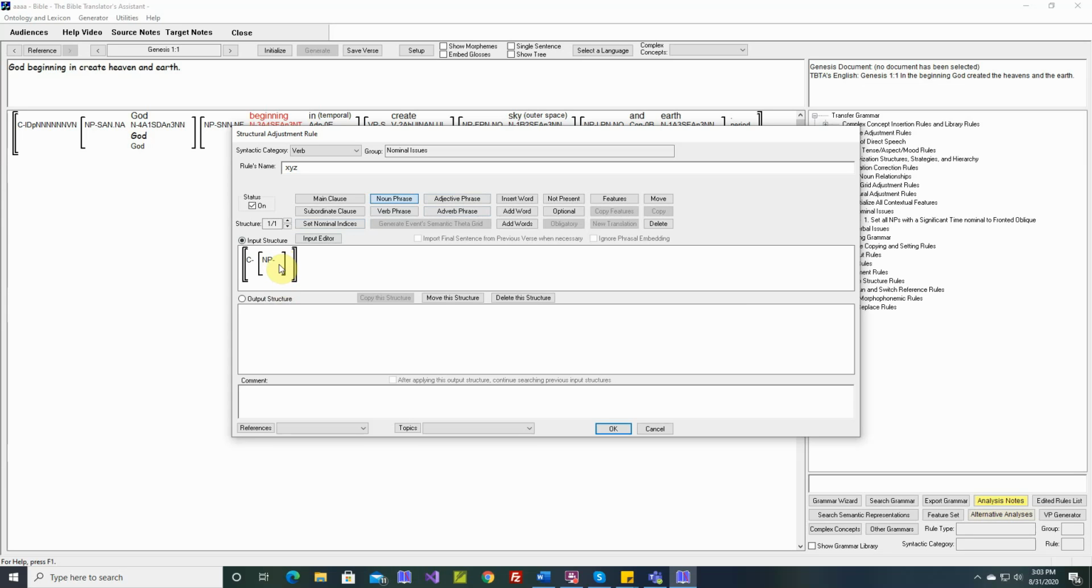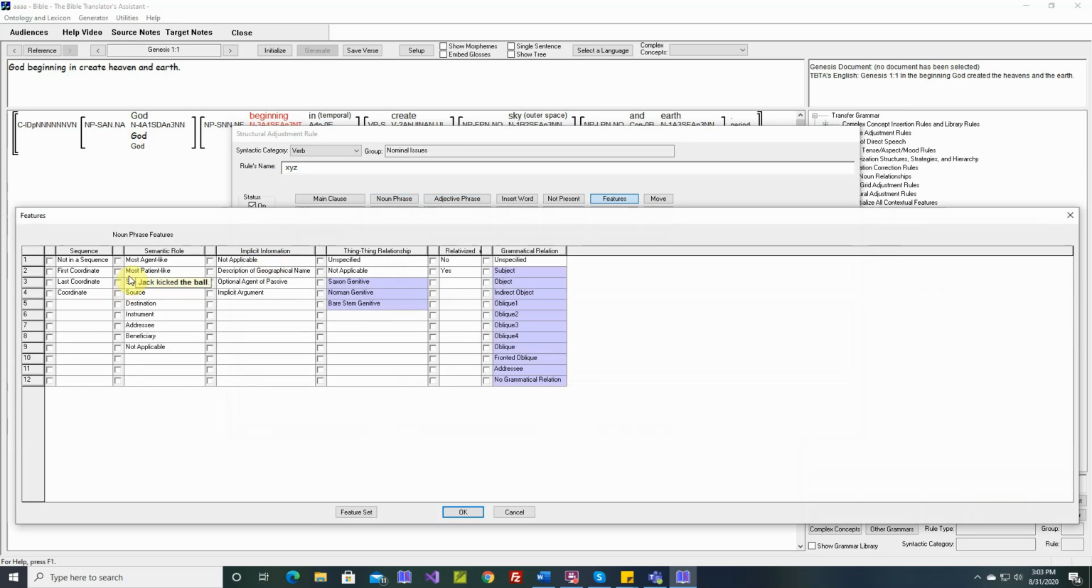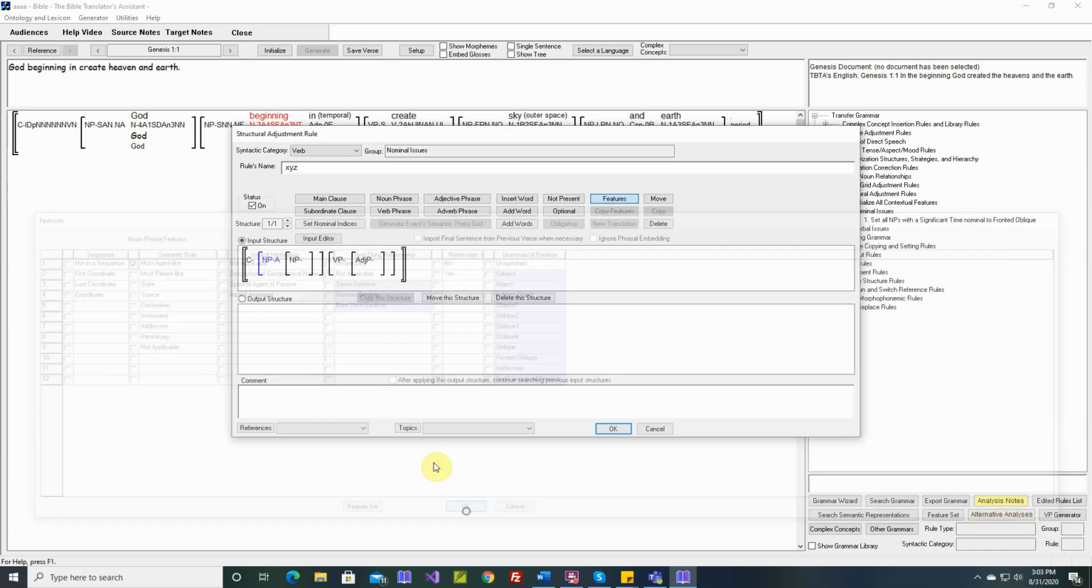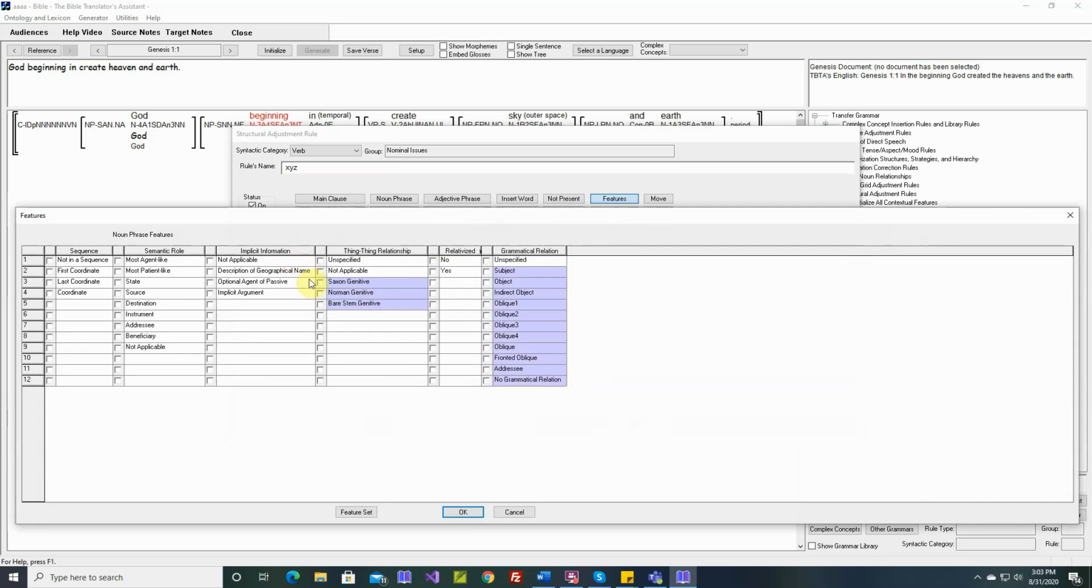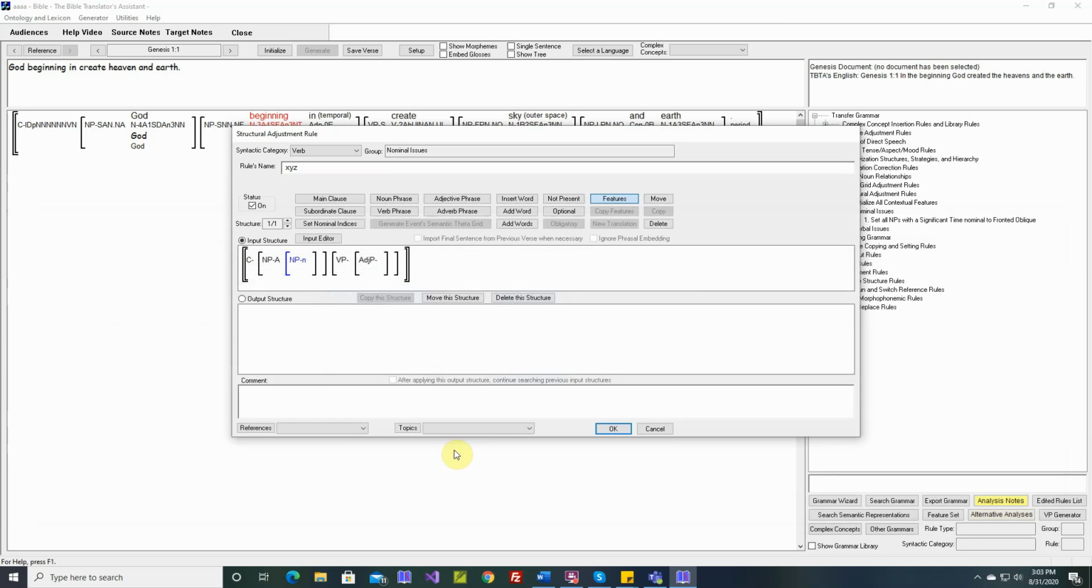If we want an embedded noun phrase, then we can click inside there. Now we have an embedded noun phrase. We can click on the verb phrase, an adjective phrase, put it inside the verb phrase. We can put these anywhere we want. And we can do that. Then we can set the features on them. Suppose we want that one to be the agent and this one to be a Norman genitive or something. We can do that, but that takes time.